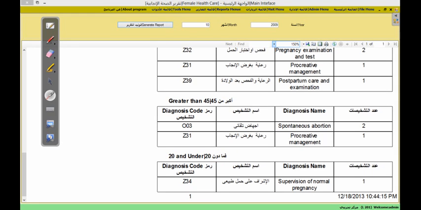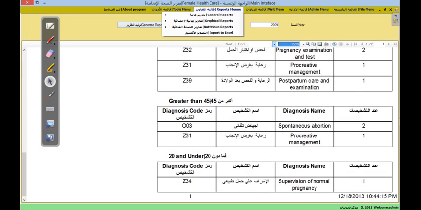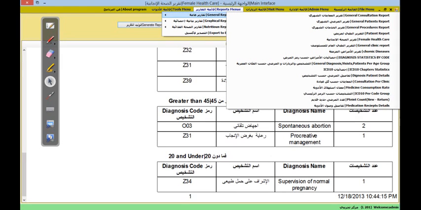So this is most of the main reports in the general report categories.